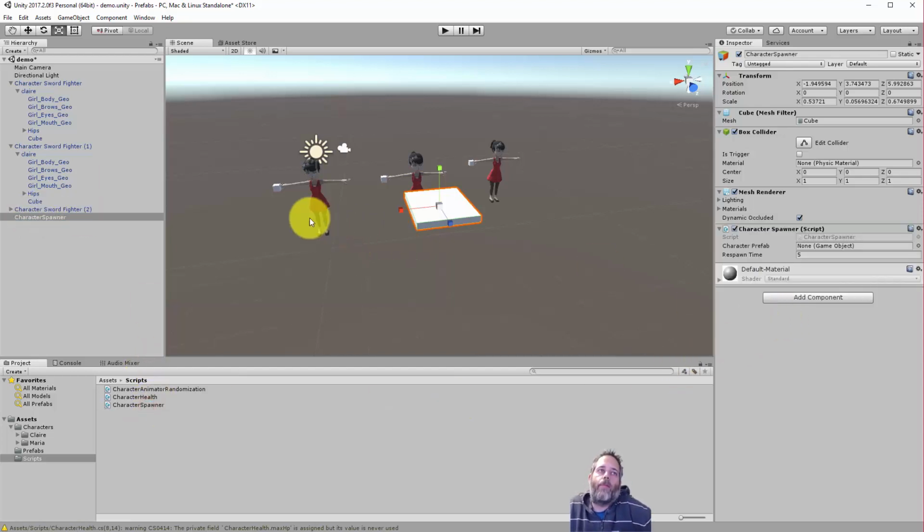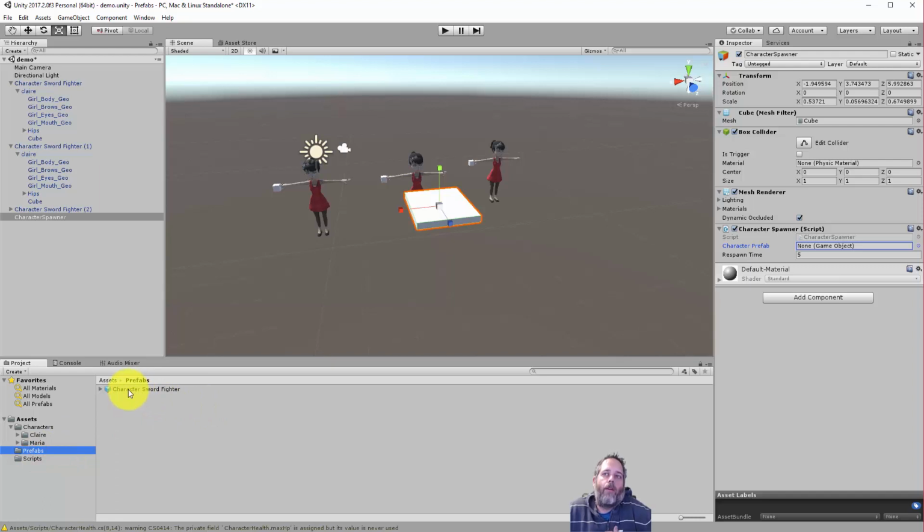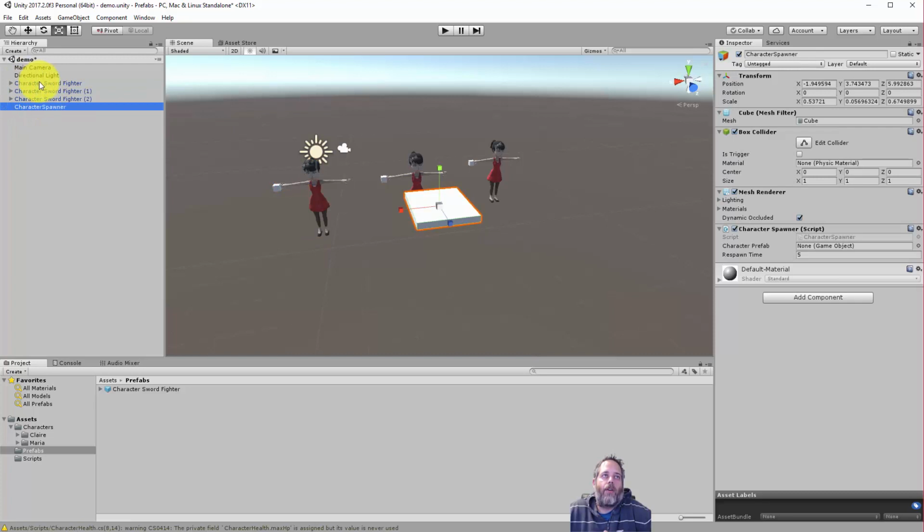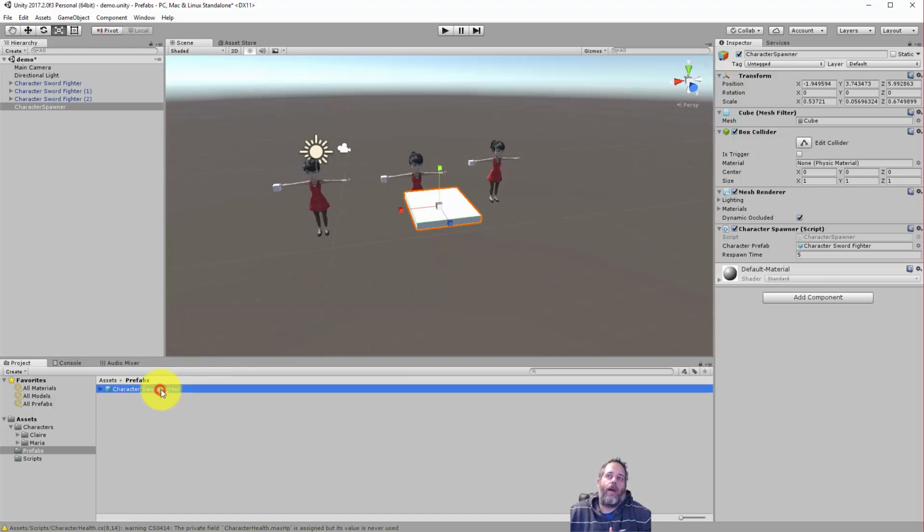Now here's where the prefabs come into play. See, we have this character prefab field, and what we can do is assign the prefab from here. One mistake I see a lot of people make, and you just gotta watch out for, is a lot of the time people will take a scene object, like this character sword fighter, and assign it there. That's really a bad idea because this character could be moving, it could be changing, it could get killed or destroyed. And as soon as that happens, this is no longer valid. It's not really the thing that we want to spawn. We want to spawn this prefab instead.